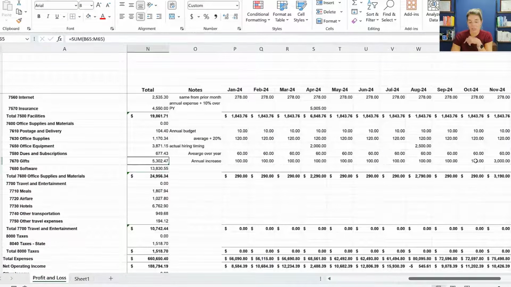Now that is less than last year, so you might want to look and say, what is our gifting strategy for this year? Is this enough? Do we want to be doing more gifts than we did last year? Or was last year maybe like there were some extenuating circumstances where there was additional gifts? You can decide if that makes sense or not.